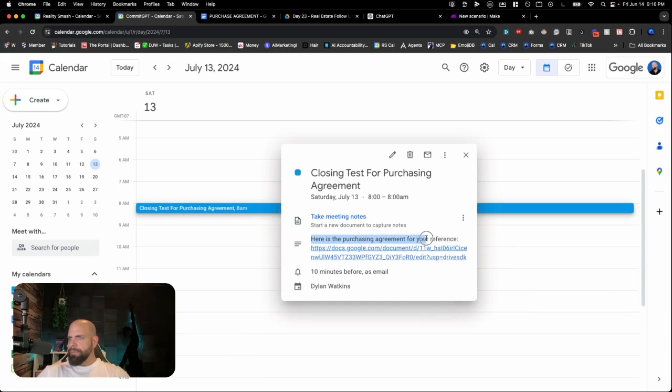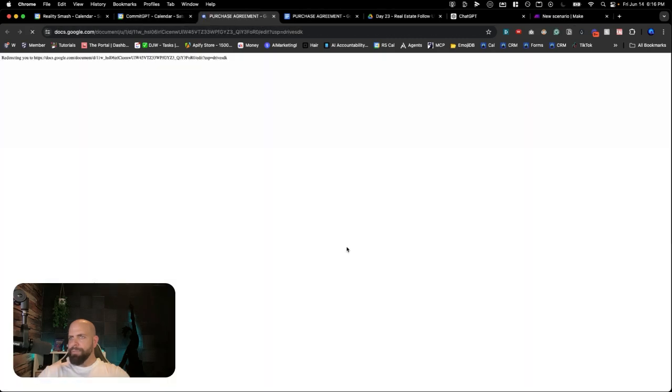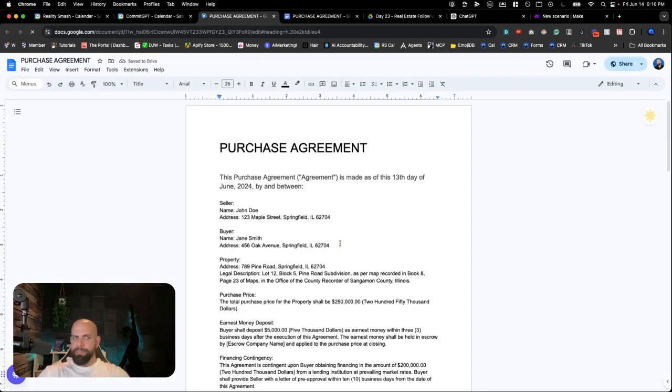Here's your purchasing agreement for your reference. And there is a document. If we click on this document, it opens up. Boom. There we go. All right.